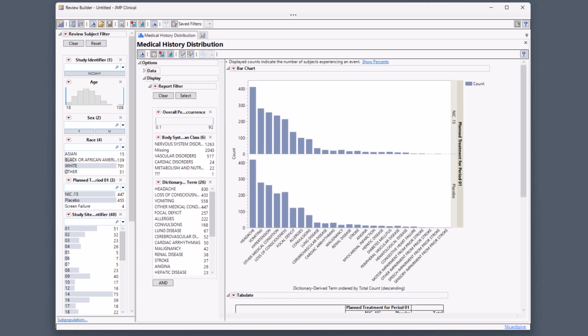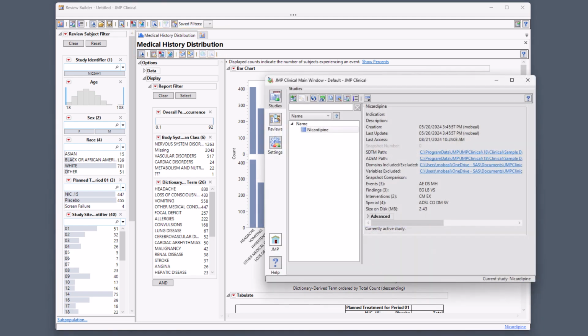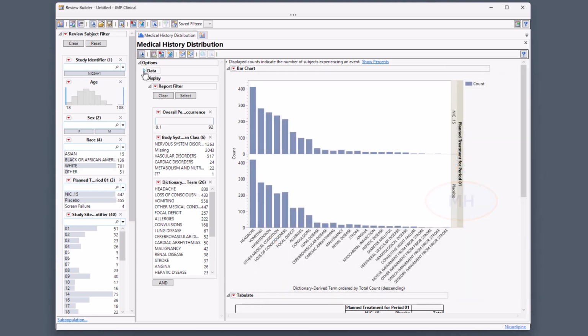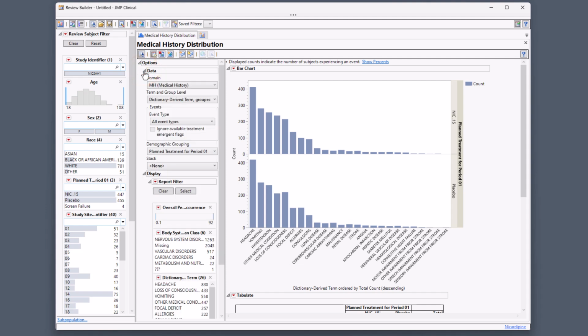With the nicardipine dataset that's installed with JMP Clinical, the default events domain is medical history. This dataset has two events domains in addition to adverse events: medical history and disposition. To see the domains available for this report, let's expand the data section in the options panel on the left side. In the Domain drop-down menu, the available events domains are shown. If you select a different domain in this menu, the report will rerun with the data from that domain.